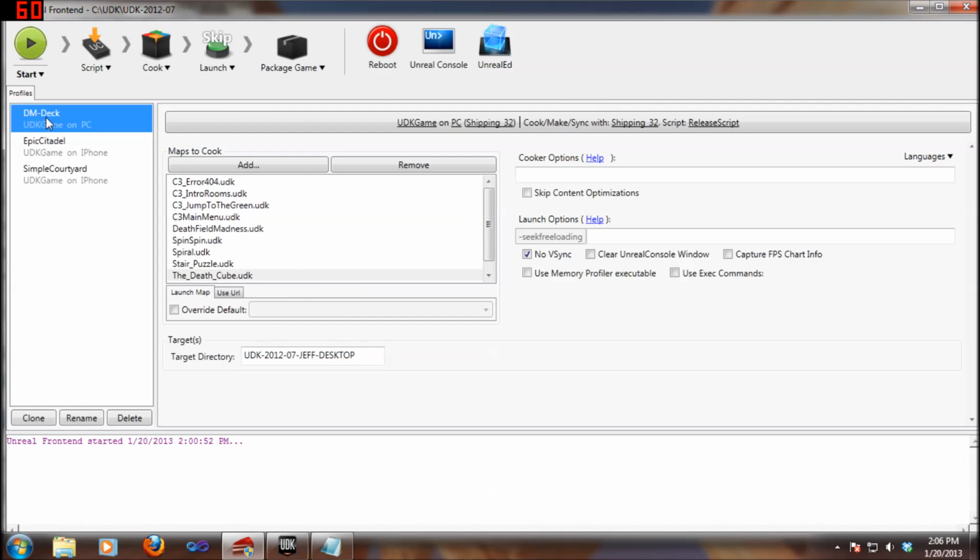Over here, DM deck. This is what you're typically going to use, especially if you're making a PC game, because this is going to be the default properties for PC. This mostly, as far as I know, is related to some of the input features, but DM deck is always a good thing to have as a base.